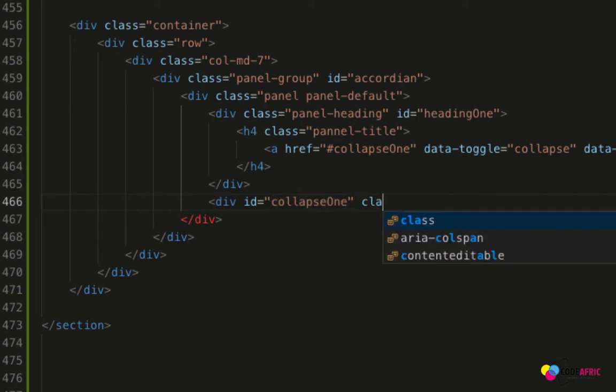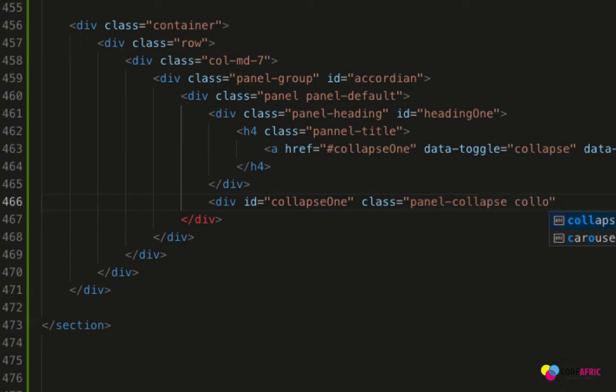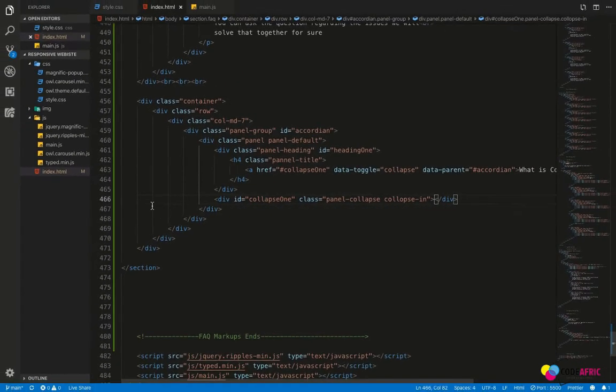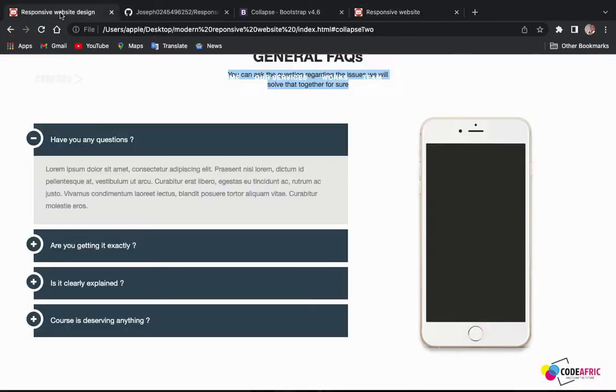And I'll also give it a class of panel. Let me call it panel collapse, and I'll call collapse in. Collapse in means it would open. So with us, it would open always. The first one will be always open like this. You can see the first one is open like this.